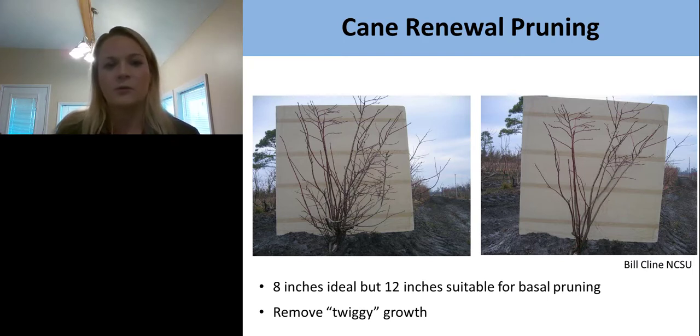So with cane renewal pruning, Bill Klein, we've had some nice pruning workshops, and I'm sure we'll do some more in the future, but he talks about that basal area being 8 inches is ideal because you want to keep it as narrow as possible for mechanical harvest, but 12 inches will work as well. That is suitable for basal pruning as well.